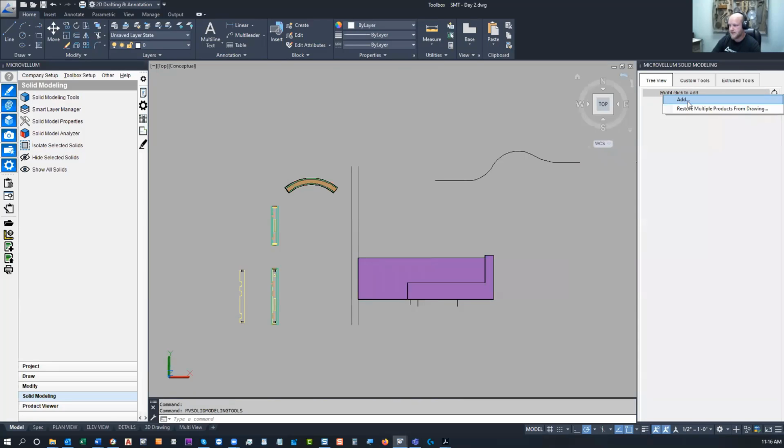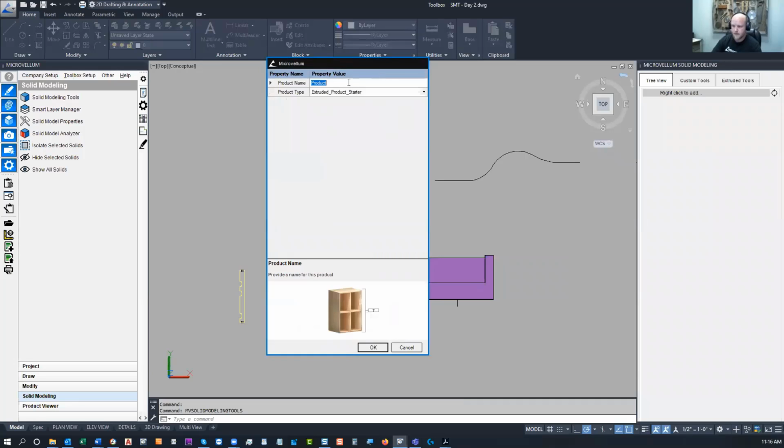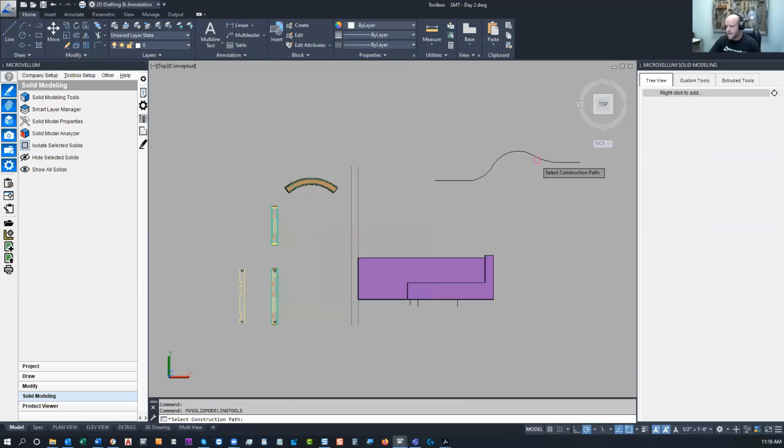So we're going to add. I was working with different products earlier, so we're going to go with an extruded product starter. We can give this wall a name. We're just going to call it Funky Wall. It's going to ask you to select the construction path.